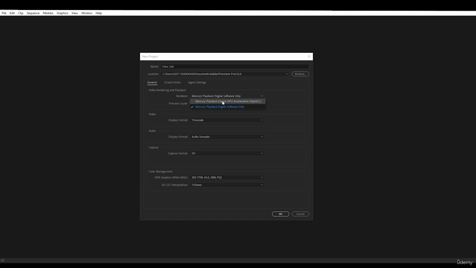So I recommend you to check this. And let's talk about video display format. It will display the whole duration of video in terms of time code, which is hours, minutes, seconds and frames. The second is frames. It will display the complete duration of video in terms of frames. So now the third is audio display format. Leave it to audio samples. We are not going to capture anything, so leave capture format as it is.